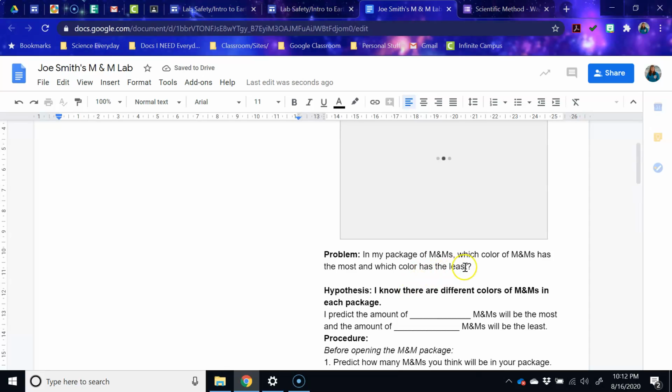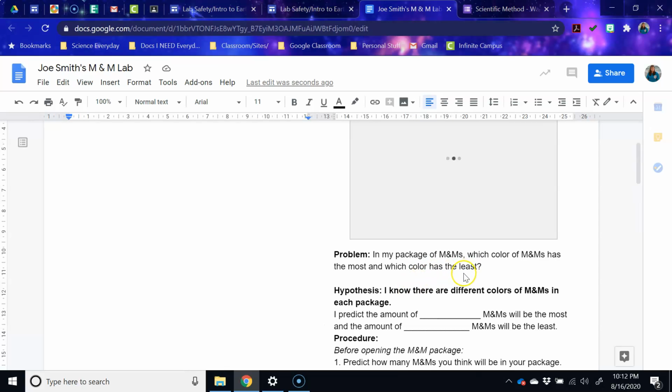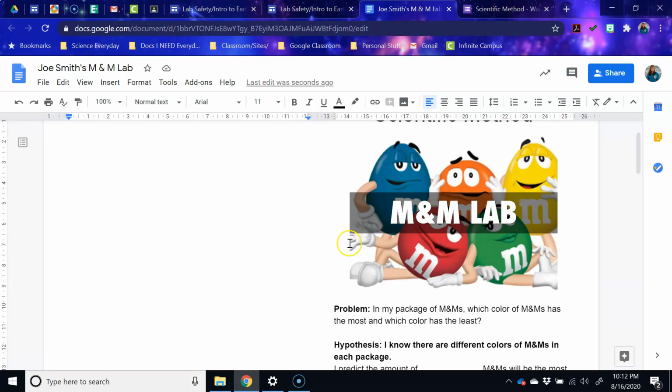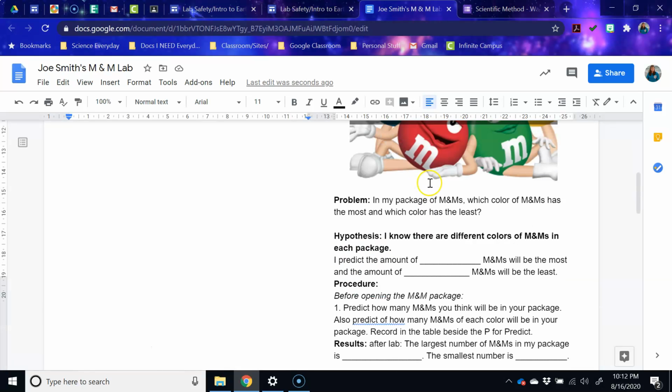Okay, so for this, you're going to need a package of M&Ms. You can use a fun size. You can use whatever you've got around the house. I don't care, whatever you want to use. The hypothesis is I believe that this many will be the most, and this will be the least. So you're basically putting a color here.